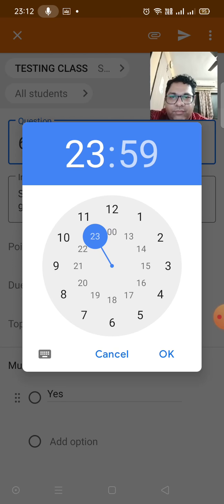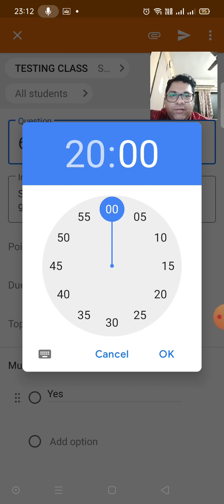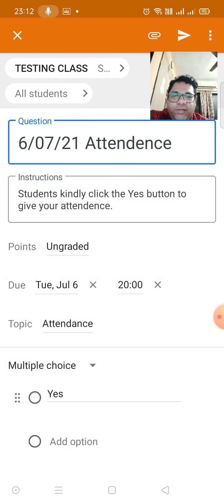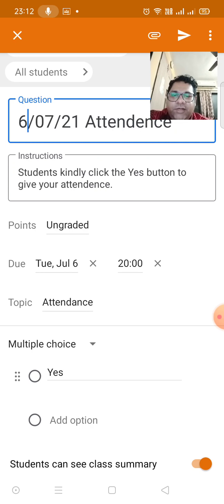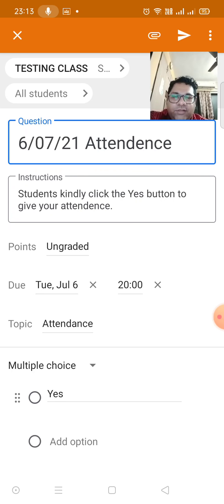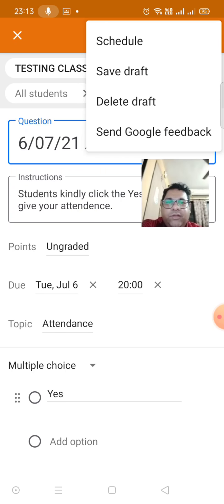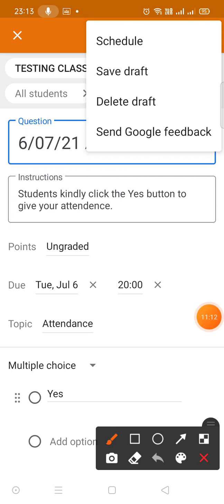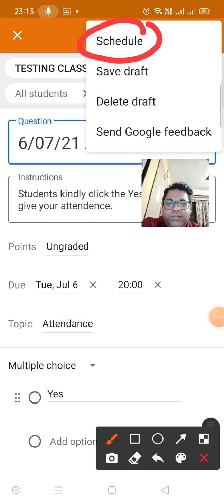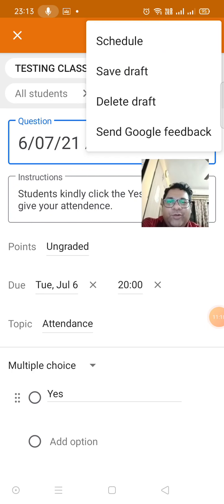Time, 8 p.m. OK. Folder is already selected. Multiple choice, yes. It's already done. Simply it's finished. Now we will schedule it this time. Okay, we will schedule it. So click on the three dots on top again. Now you will see schedule. Can you see schedule? Over here. Yes. Now click on the schedule button.